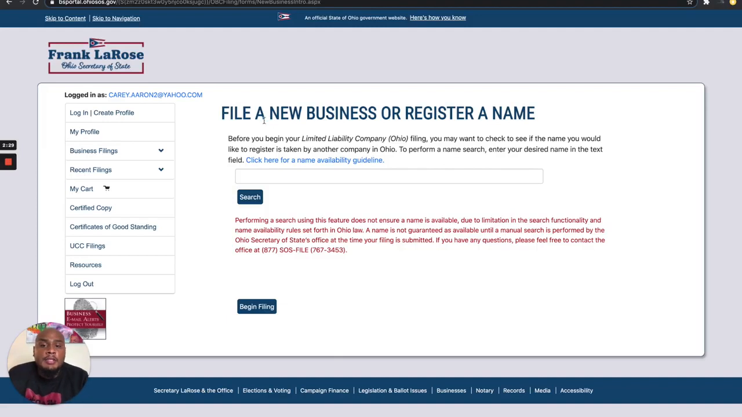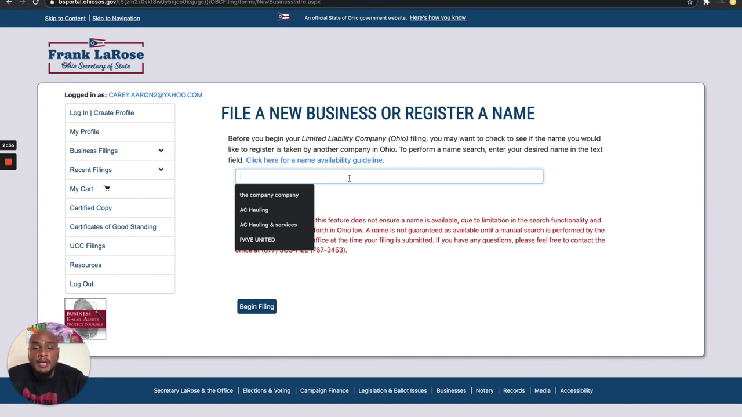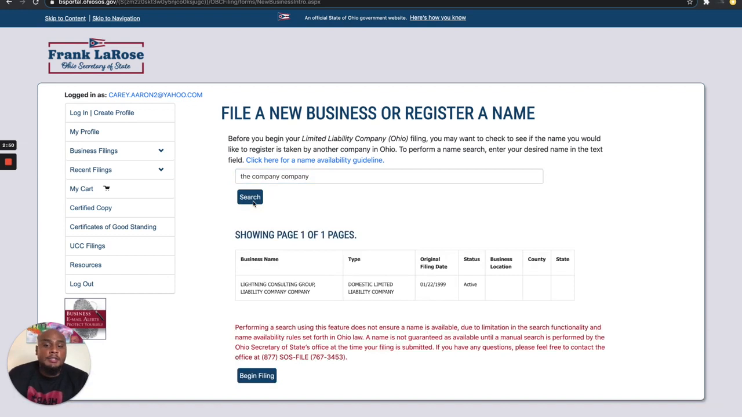Boom. So when we get to this page right here, most all of the states are going to allow you to do this. This tool right here is just a name search tool. So if I put in the company name that I'm looking to form an LLC for, it'll come back showing me whether or not there's already an existing LLC. So in this example, I'm going to utilize the company name, hit the search. The business name that comes back that's similar to the company is Lightning Consulting Group, so that has nothing to do with the company. So that means we're good to go, and let's begin filing.